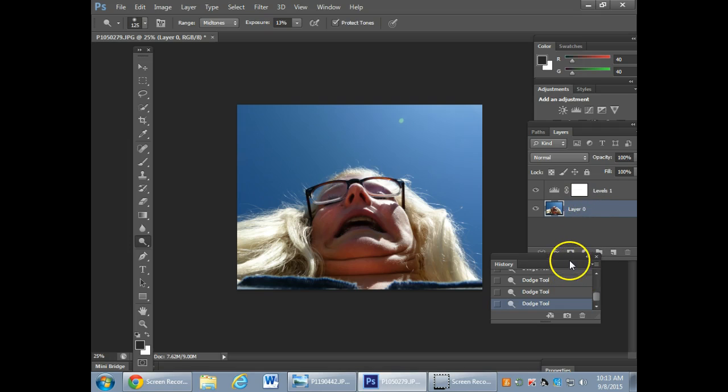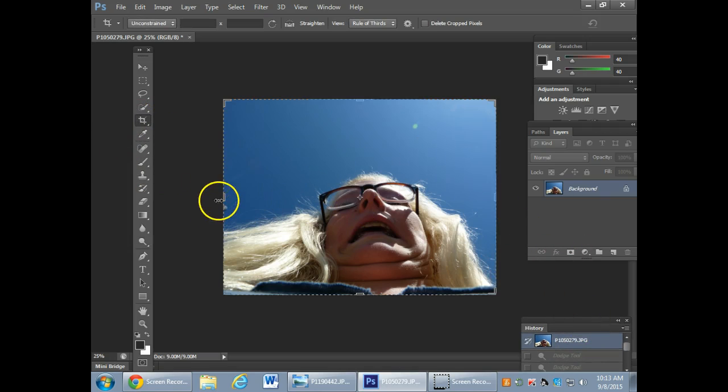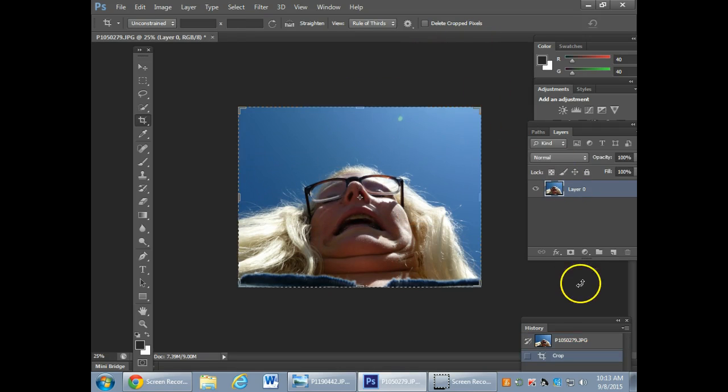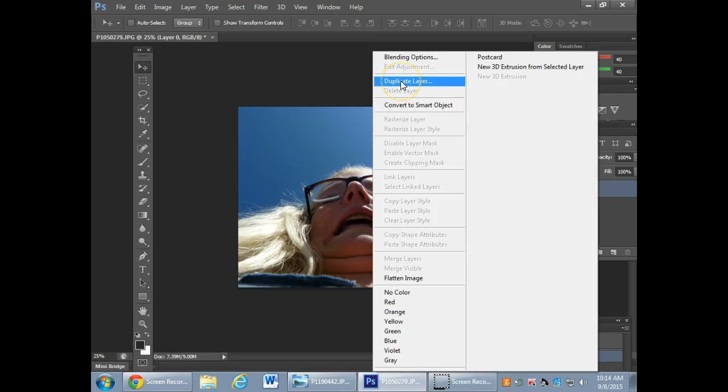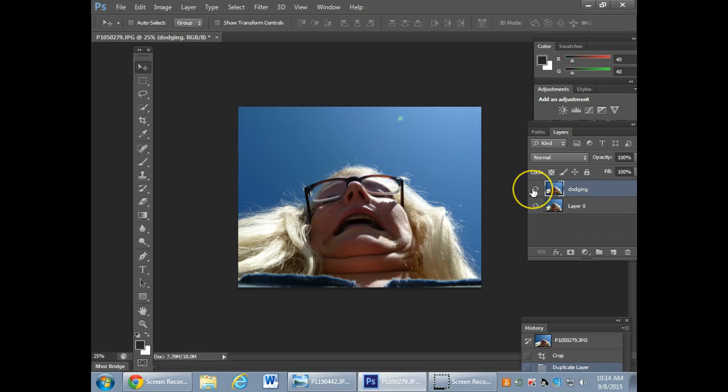But what I can do instead, if I want to put it on a layer, is come back and start over again and show you a better way. So I'm going to crop it, come in, and say OK. We already checked levels, we don't need that, but let's come over here. Now what you want to do is duplicate the background layer. I can right click on it and go to duplicate layer, or I can do Control J, whichever one. So I'm going to call this layer dodging, because then I have the ability to come back and turn that layer on or off.